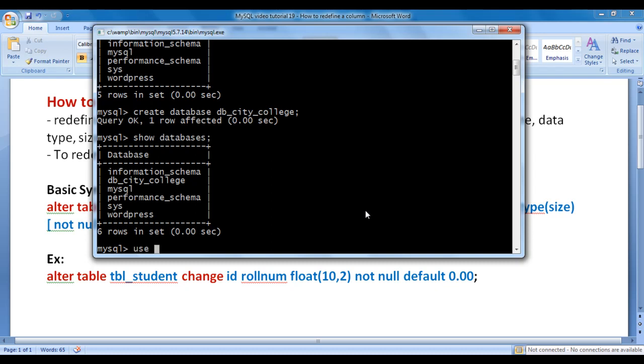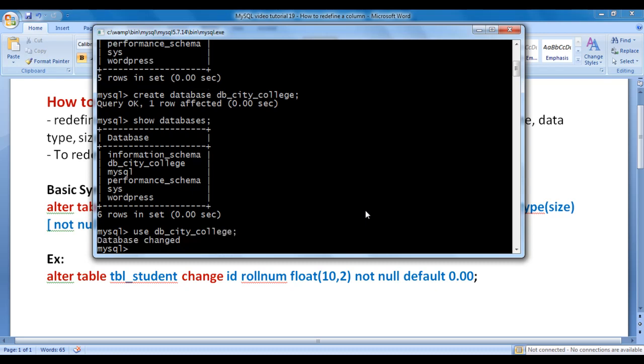We say use, then we write the database name which we want to select. I say here db_city_college semicolon. I hit enter. You can see that database changed is displayed. That means currently selected database is db_city_college.